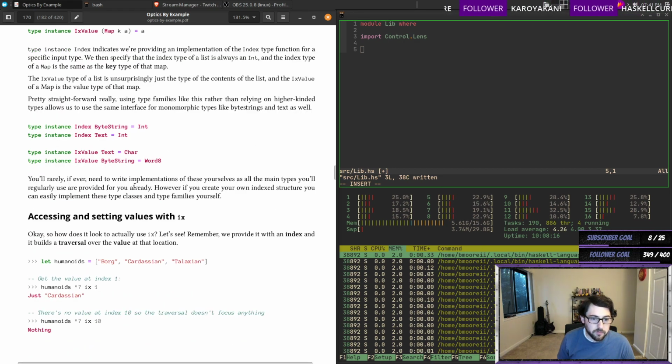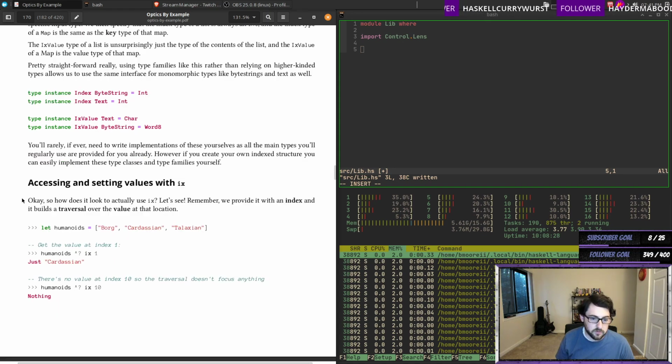You'll rarely, if ever, need to write implementations of these yourself, as all the main types you'll regularly use are provided for you already. Nice. If you create your own index structure, you can easily implement these type classes and type families yourself. Sure.